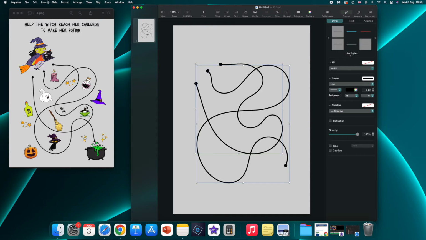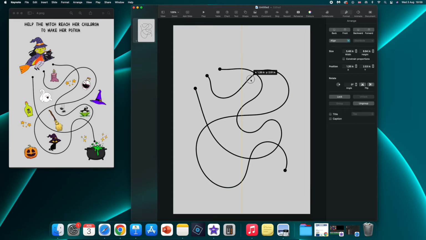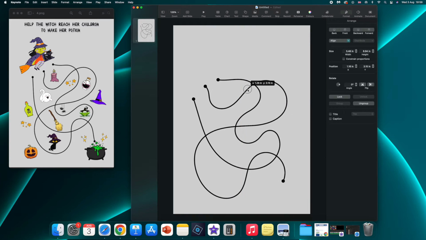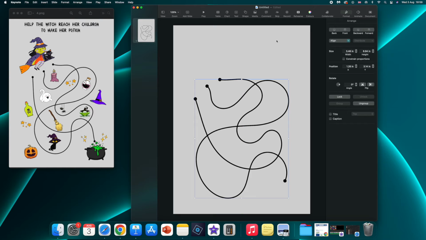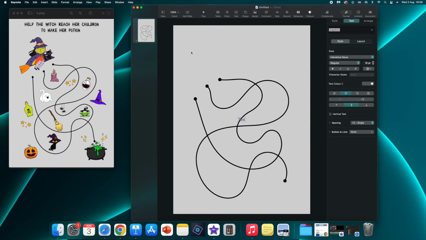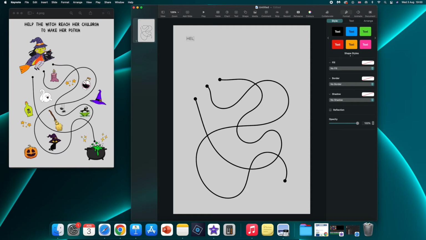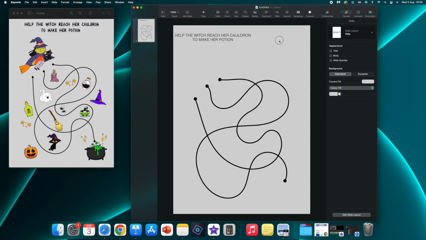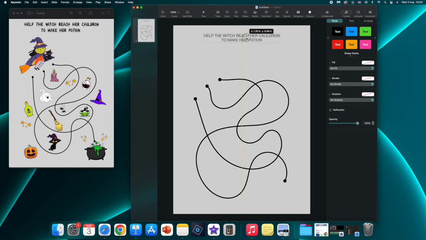Let me just group again these lines and place them a bit lower, just like so. So we have space for our text. And the way how you add text on Keynote is just by clicking the text icon right here, and automatically it will pop in the middle of your page. So you just start typing, and I'm gonna literally retype whatever I've wrote in my first maze. So help the witch. Maybe there's not two here. Okay, so we have our text we can center, and then we have to change the font.